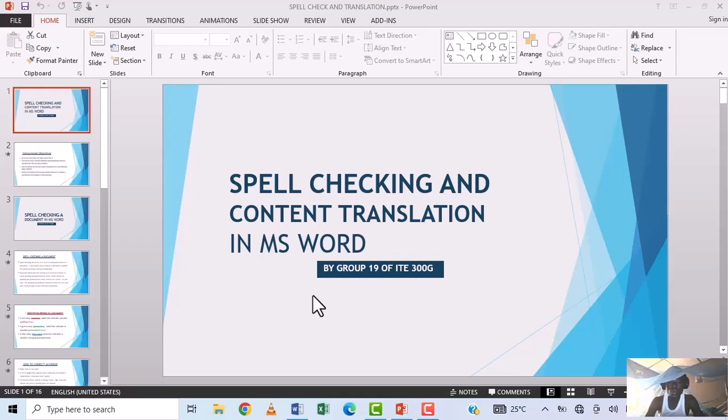Today we'll be going through spelling checking and content translation in MS Word. Before we move on, let's recap our previous lesson. Previously, we learned how to use the find and replace command in MS Word. So let's try and recap.